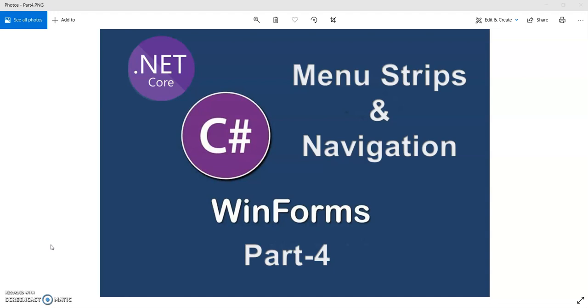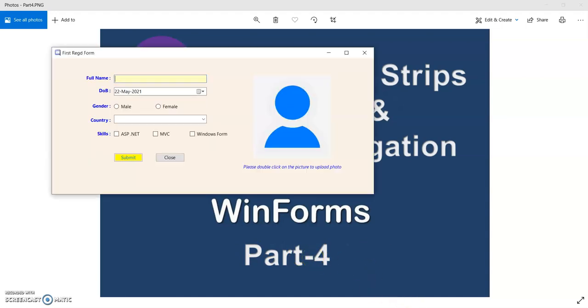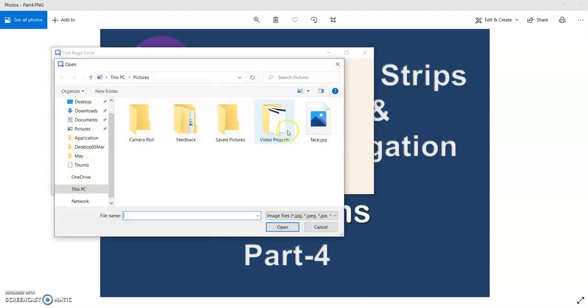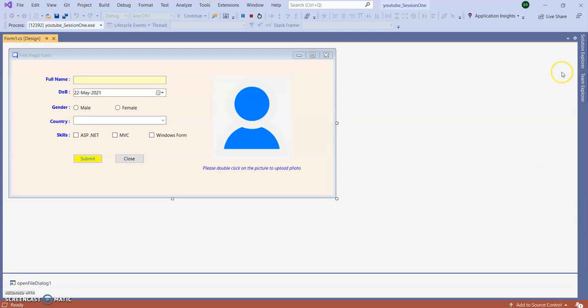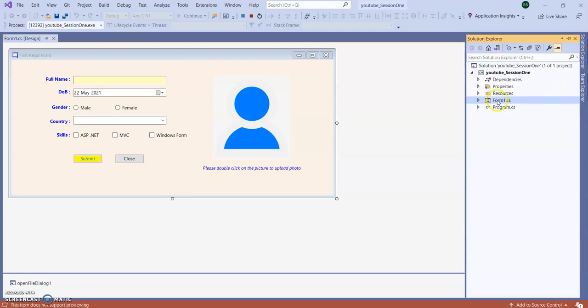In this session, we are going to see how to add menu strips and do navigation in our Windows Form application. This is the fourth session of Windows Form. In my previous session, I showed how to add a picture box and how to use an event to add your own picture dynamically. Now I'm going to add a new form into my application. So this is my application, only one form is there, and I will do some navigation. So stop the application from running.